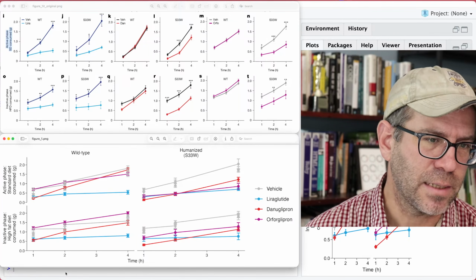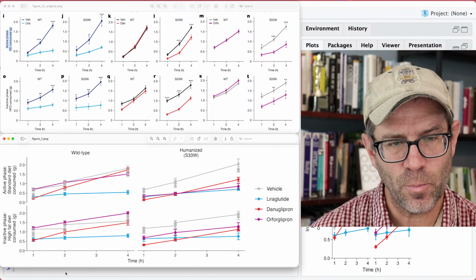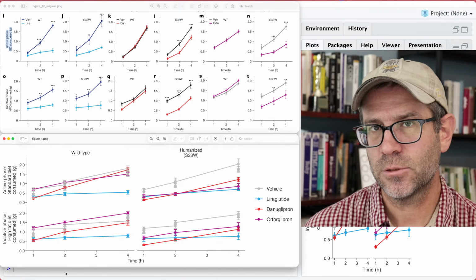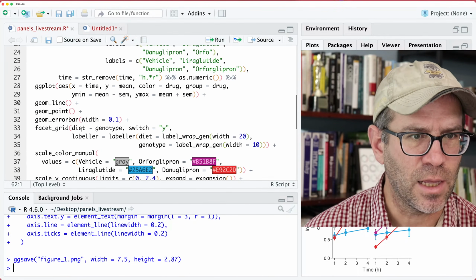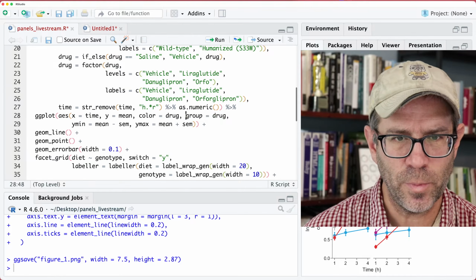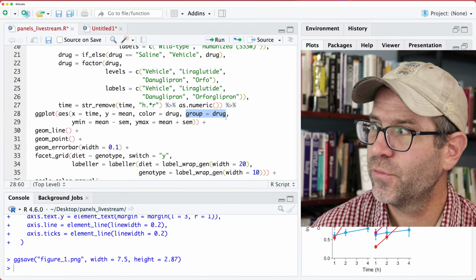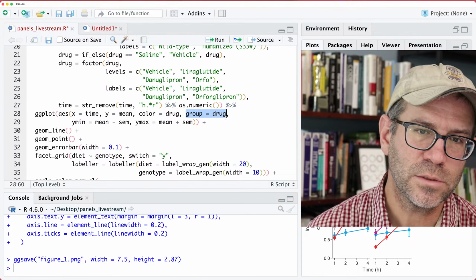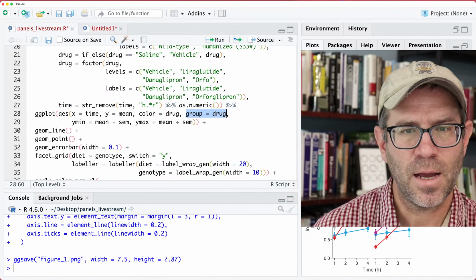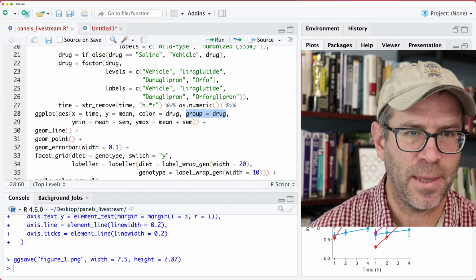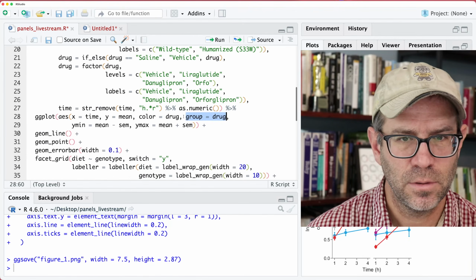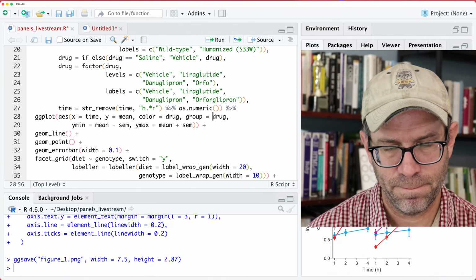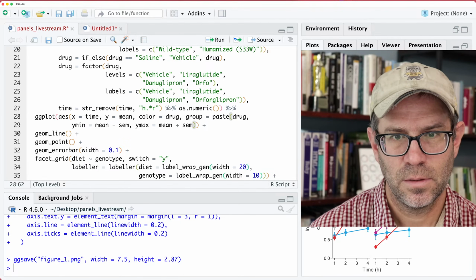So let's fix that. We used group equals drug to tell ggplot what points need to get grouped together, and I think we need to revisit that. So again, we did group equals drug. And I think what we want to do is maybe the combination of the drug and the panel, right? So we have the panel. So what if we do like paste drug panel?